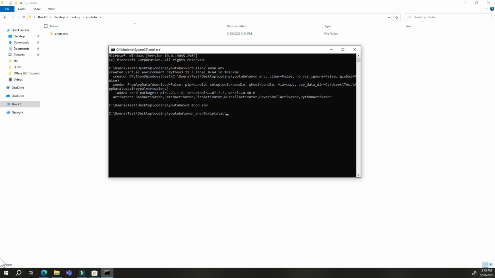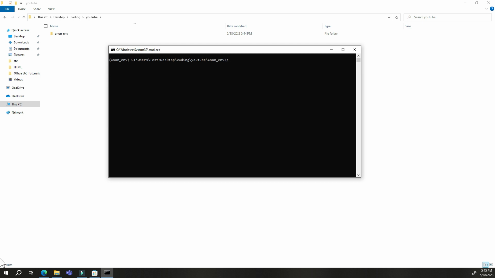So Scripts activate. All right, so we can install our dependencies. Pip install Django and django-widget-tweaks. All right, pip install django-widget-tweaks.